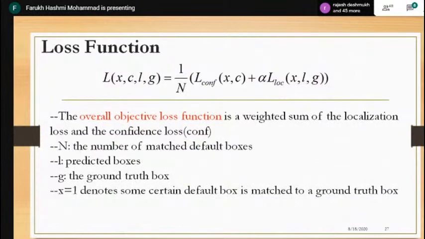Here the number of default boxes also we need to apply, and whatever the predicted boxes also we need to calculate, along with the actual boxes we have created by the ground truth. We also need to denote a certain condition, x equal to 1, that is, the default box is matched with the ground truth. That means whatever box was matched correctly will show the value of 1. So this is the way we can reduce the loss function.